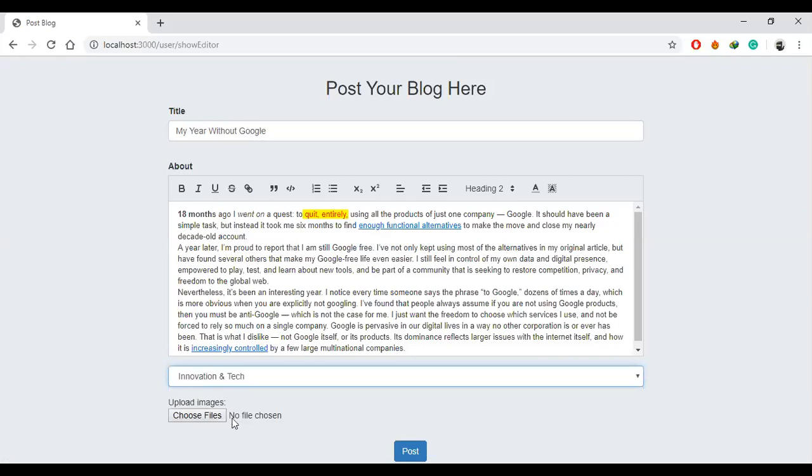Now, the image upload supports four images to be uploaded at the same time, but for demo purposes we are uploading only one image.